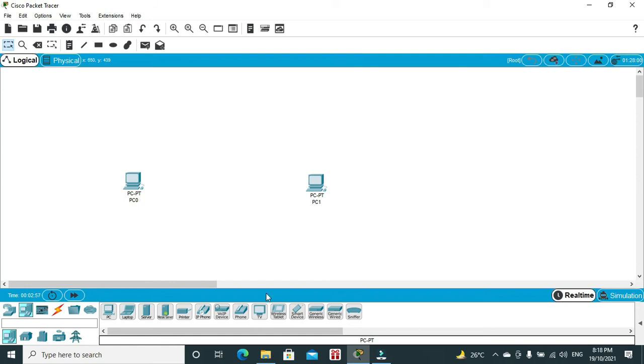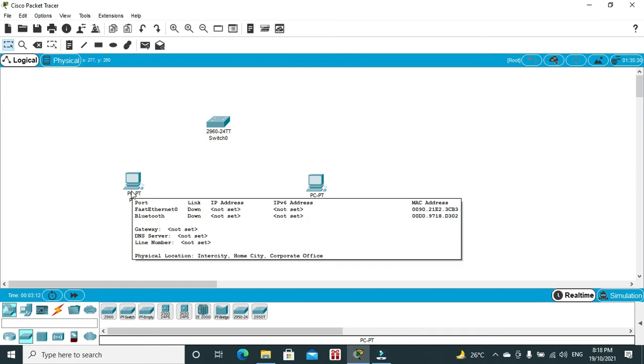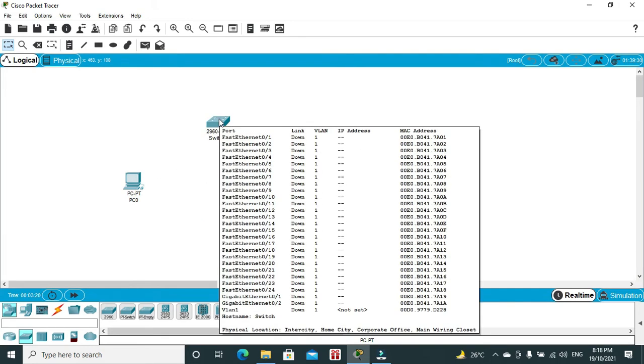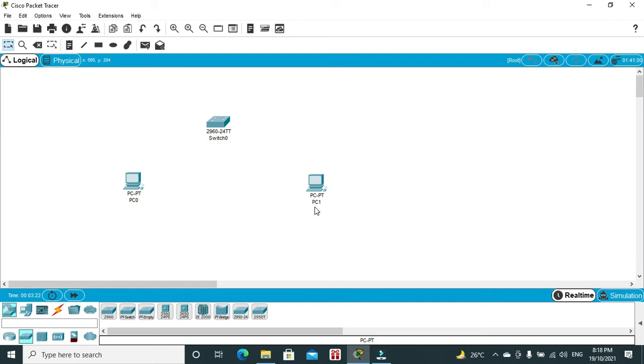Next, as I've said, you can use the switch. So, go to network devices and switches. Then we will add a switch. I will place it here. As you can see, once I hover the mouse here, the details of the PC will be displayed. Same with the switch and the PC1.